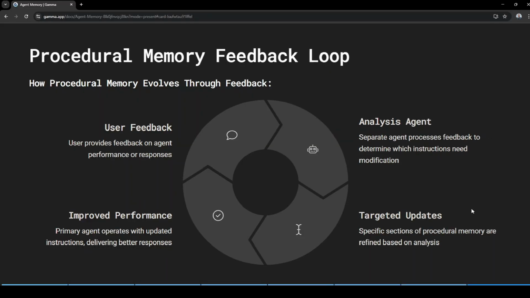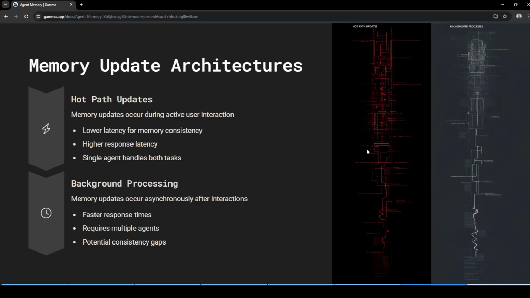So up until now, you learned three types of agent memory. But how can you implement these types of memories? There are two main ways that you can implement these memories, which are hot path updates or background processing. In hot path updates, memory updates occur during active user interaction. This can be good when you want memory consistency, but it has higher response latency, and a single agent handles both of these tasks.